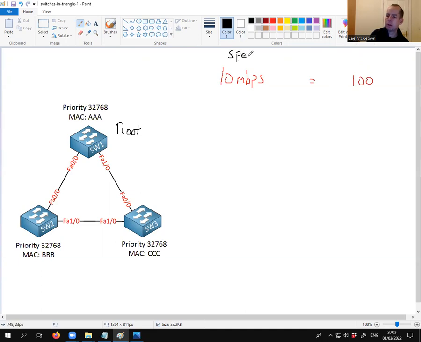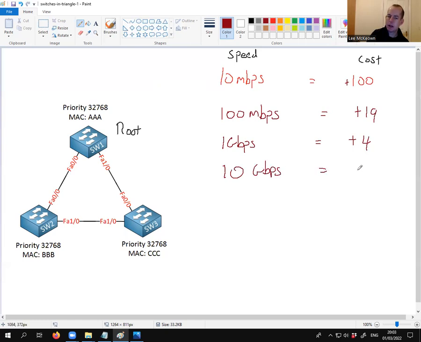Speed or bandwidth and cost. If you've got a 100 meg link, which is Fast Ethernet, that has a cost of 19. A 10 meg link has a cost of 100. If you've got a gigabit connection, that has a cost of 4, and a 10 gigabit connection has a cost of 2.